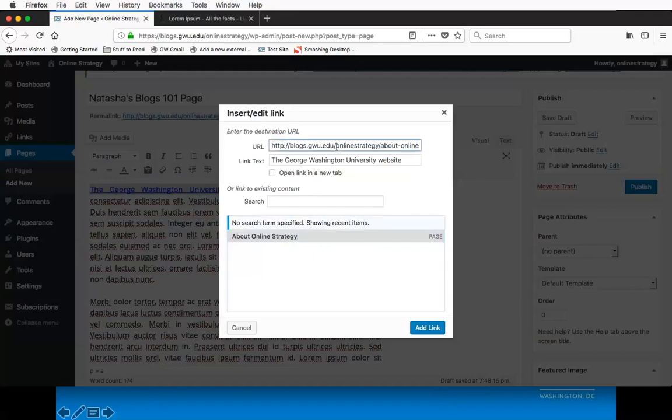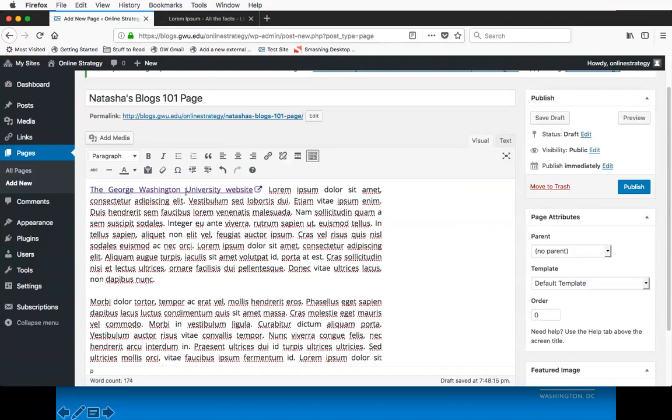But I'm going to link outside to the main university website. So I'm going to put the full thing in. We always recommend, though, that you paste these in so that you avoid any typos. Since this is going to an external website, it's not within my own personal blog website, I'm going to set it to open that link in a new tab. I'm just going to click on Add Link, and now I've got my hyperlink.